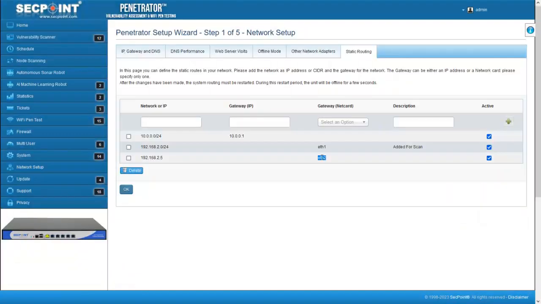Static routing is used by another feature that we have added to this firmware of the Penetrator, which is the selection of the network card for scanning. In fact, if a particular target or subnet to scan is connected through a Penetrator's network adapter different from the default one, it is now possible to specify that immediately before starting a scan.